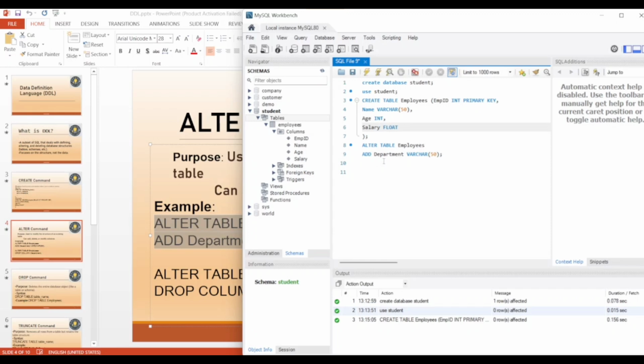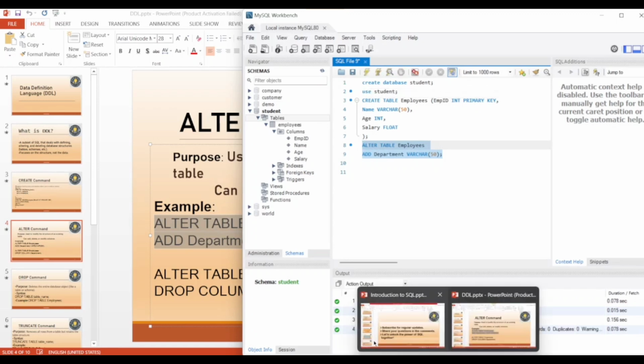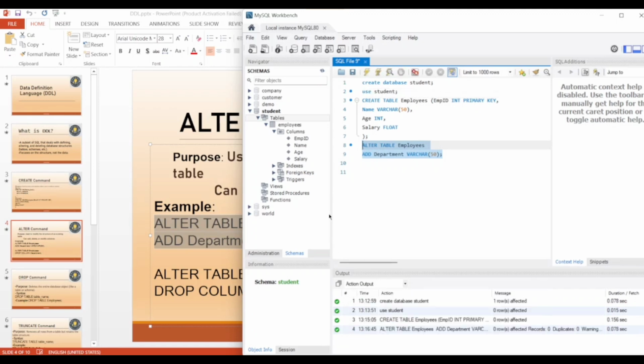See very carefully. Whenever we execute this command, like select, then execute, okay, this is executed, and then refresh it. See, there is a department column. So that means we modified our table, right? There is an employees table and we created the table. There is employee ID, name, age, salary, but there's no column named department, but we added the department column, right? So how interesting it is, right?